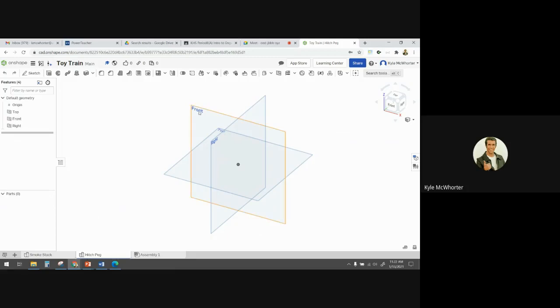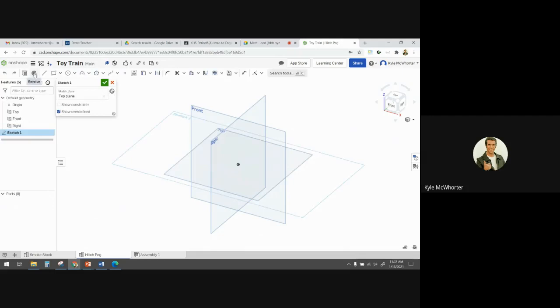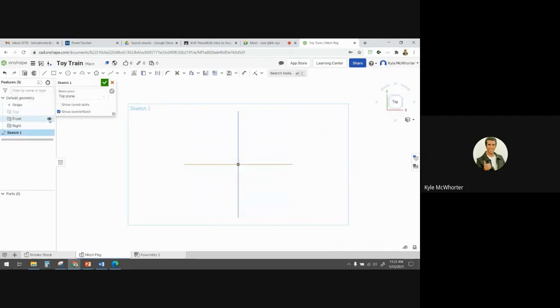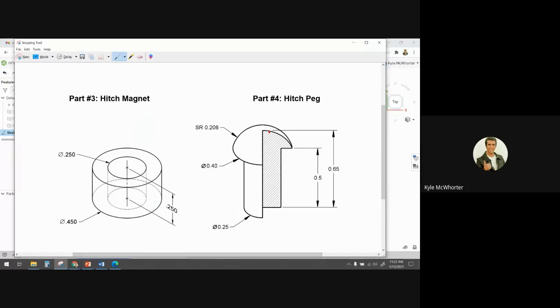And I'm going to start, you know what, I'm going to make it on the top plane for funsies. You'll find out later why, maybe weeks later. But I'm going to make this on the top plane. So I'm going to start my sketch on the top plane, push N to get the normal view, and then I'm going to begin making this outline here.